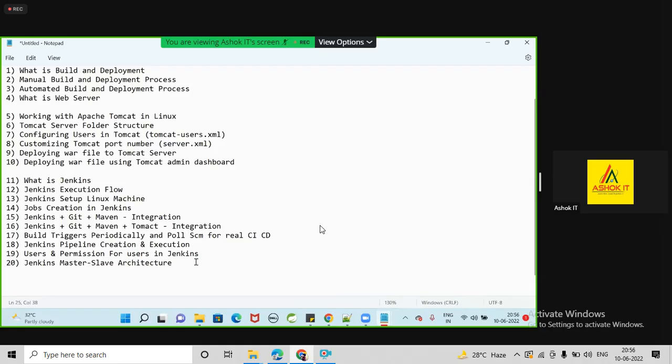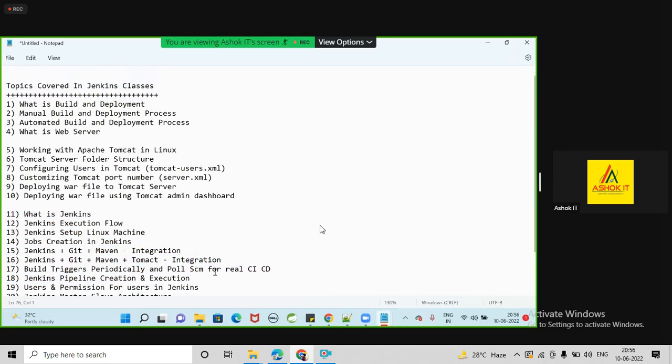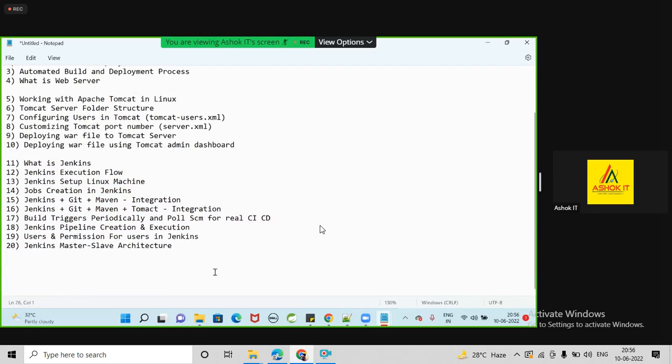When you go for master slave architecture, the Jenkins job will be created on the master node, but job execution will be done on the slave node. That is Jenkins master and slave configuration.